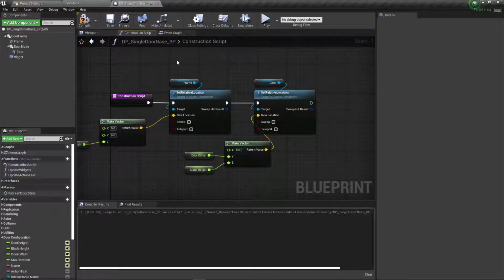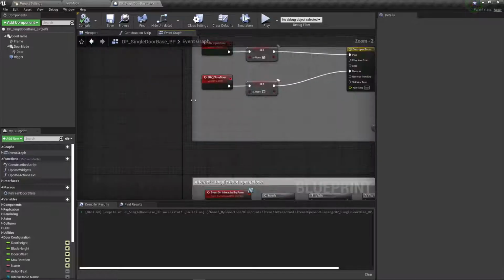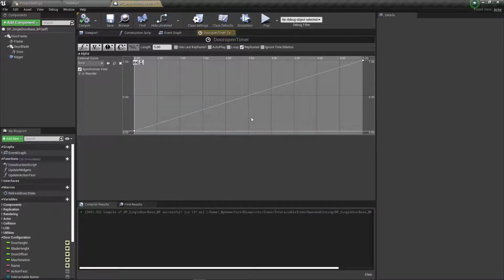Yeah, okay, like so. Then compile it. Then on the event graph, I created a timer. Leave it to the default settings. I put it on replicated.